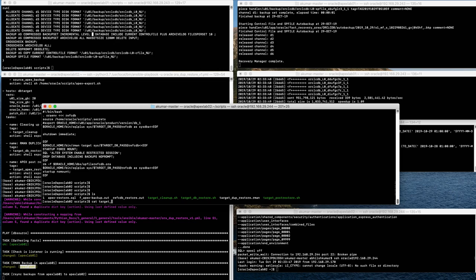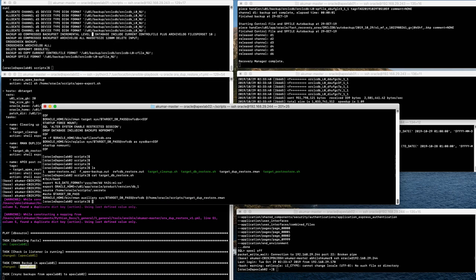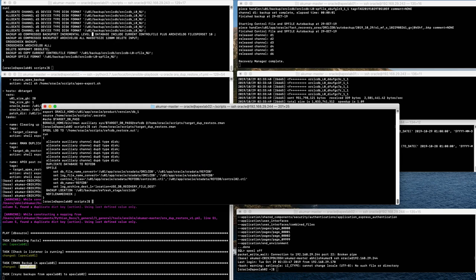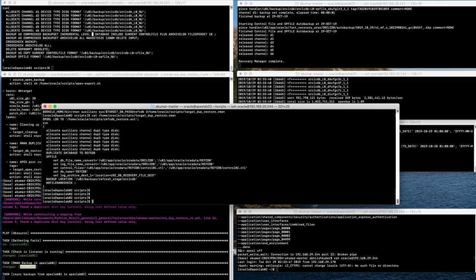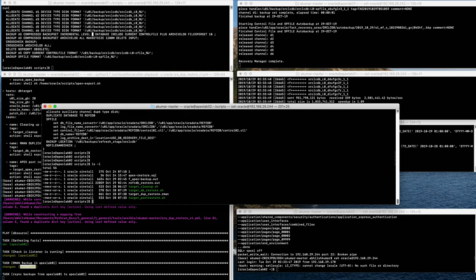Once the target cleanup is done, it does an RMAN duplicate from the backups that have been taken from the primary. I'm using the backups that I've taken from the source, moving them, and duplicating to refcdb. Once this is done, I would do an Apex restore.